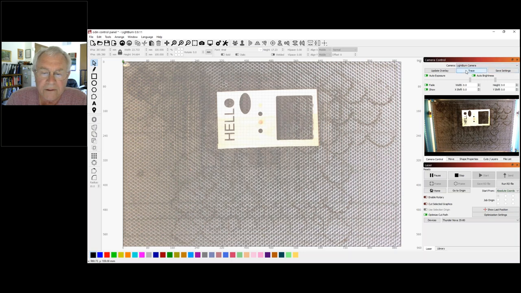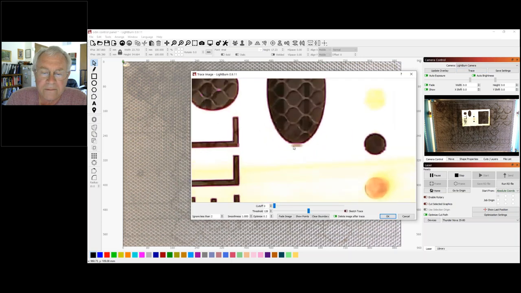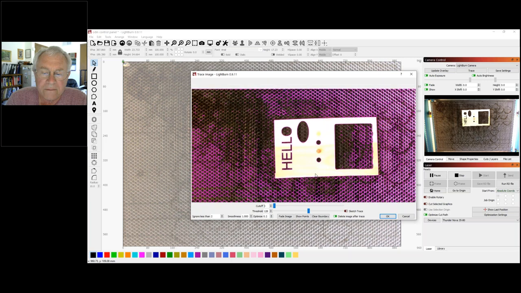And I've seen some people use the trace function to cut out pieces to go back in other pieces. So you can trace this as well.